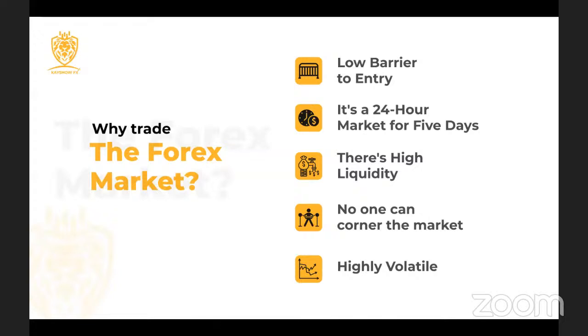Elon Musk, how much does he have? Like $40 billion or $50 billion. That is not even up to 1/10 of the Forex market. So no one person can say they want to move the market in a particular direction to favor them, due to the liquidity in the market.